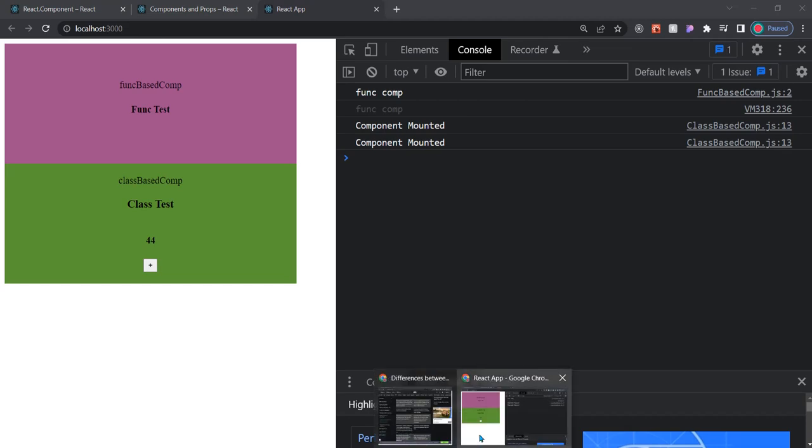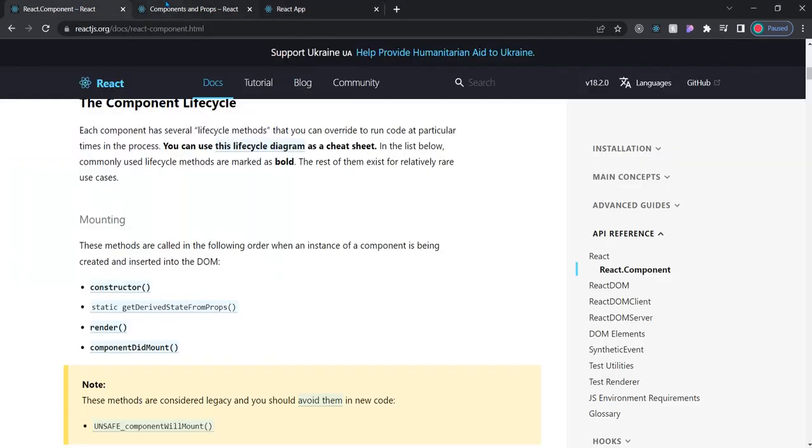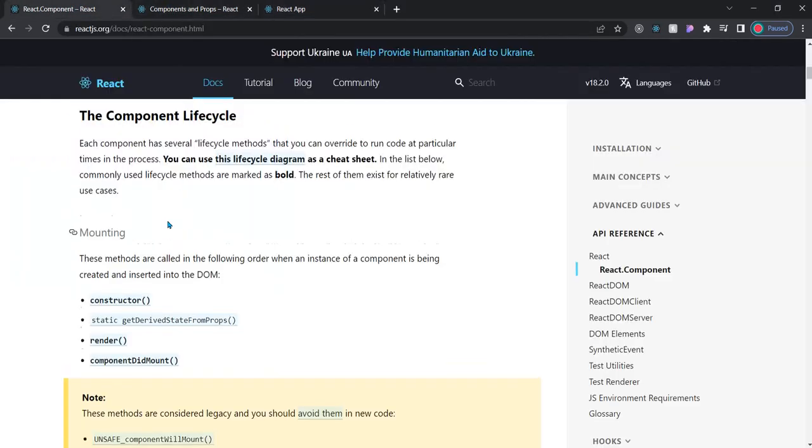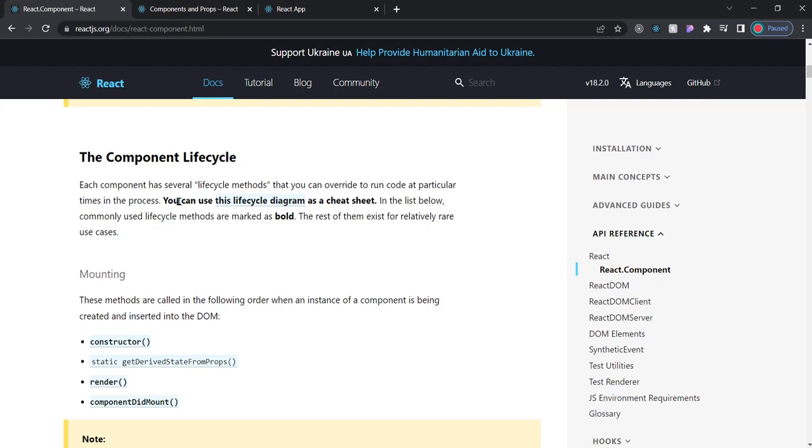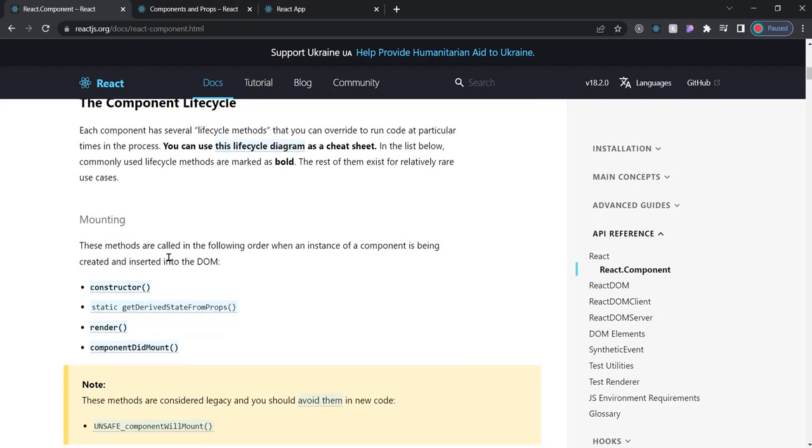Real quick, I just want to show you the documentation here. Where is it? So the component lifecycle, each component has several lifecycle methods. The mounting, which means the order, basically the stack order of when these things are executed. So for a class component, these methods are called in the following order when an instance of a component is being created and inserted into the DOM. First, the constructor, which we'll go over in a little bit.